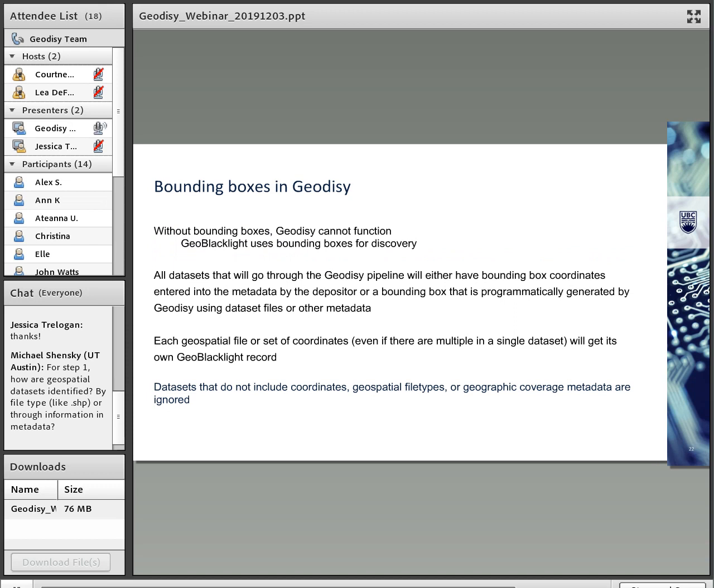Now I'm going to give it back to Paul, and he'll talk about bounding boxes. So bounding boxes are the most important part of the metadata for our pipeline, in that without bounding boxes, our pipeline cannot function. GeoBlacklight uses those bounding boxes for determining what records are in a given area. So we have to have a bounding box in order for a record to be displayed. If we can't get a bounding box from either the metadata or from a geospatial file, we can't use that record.